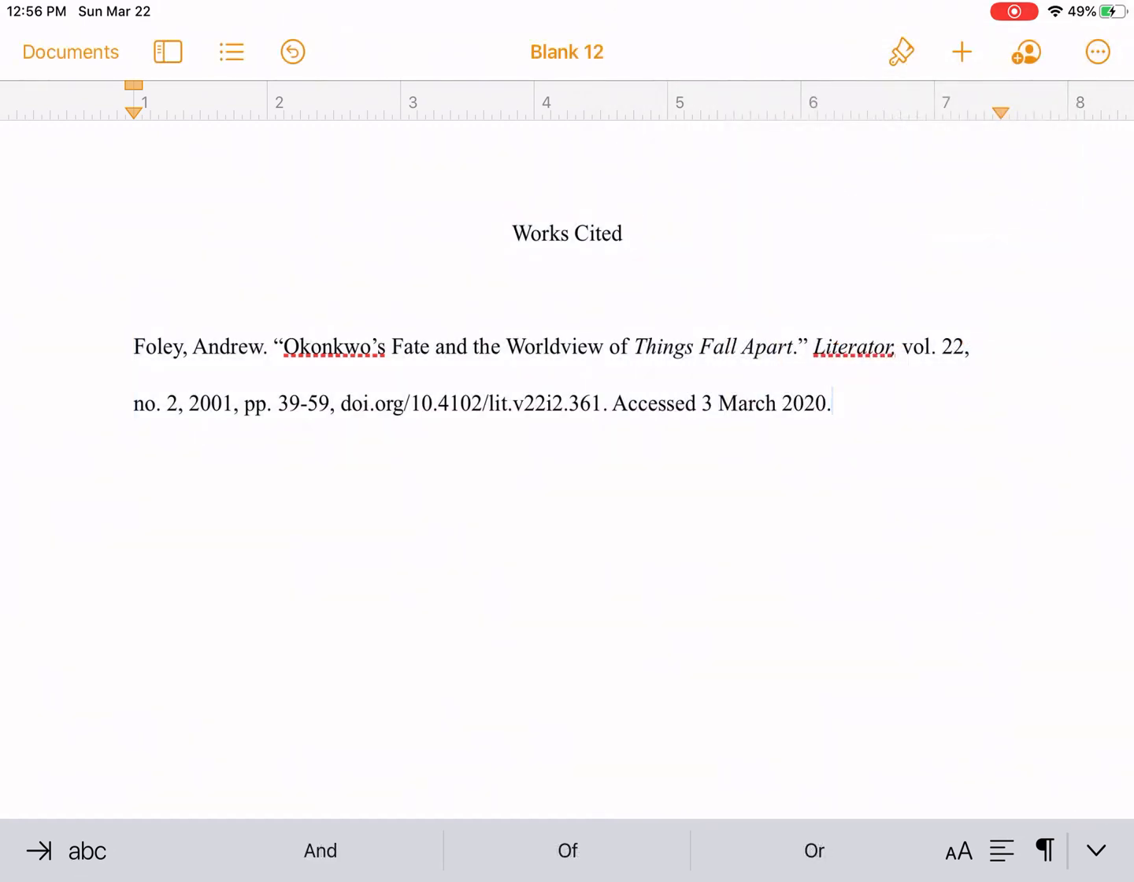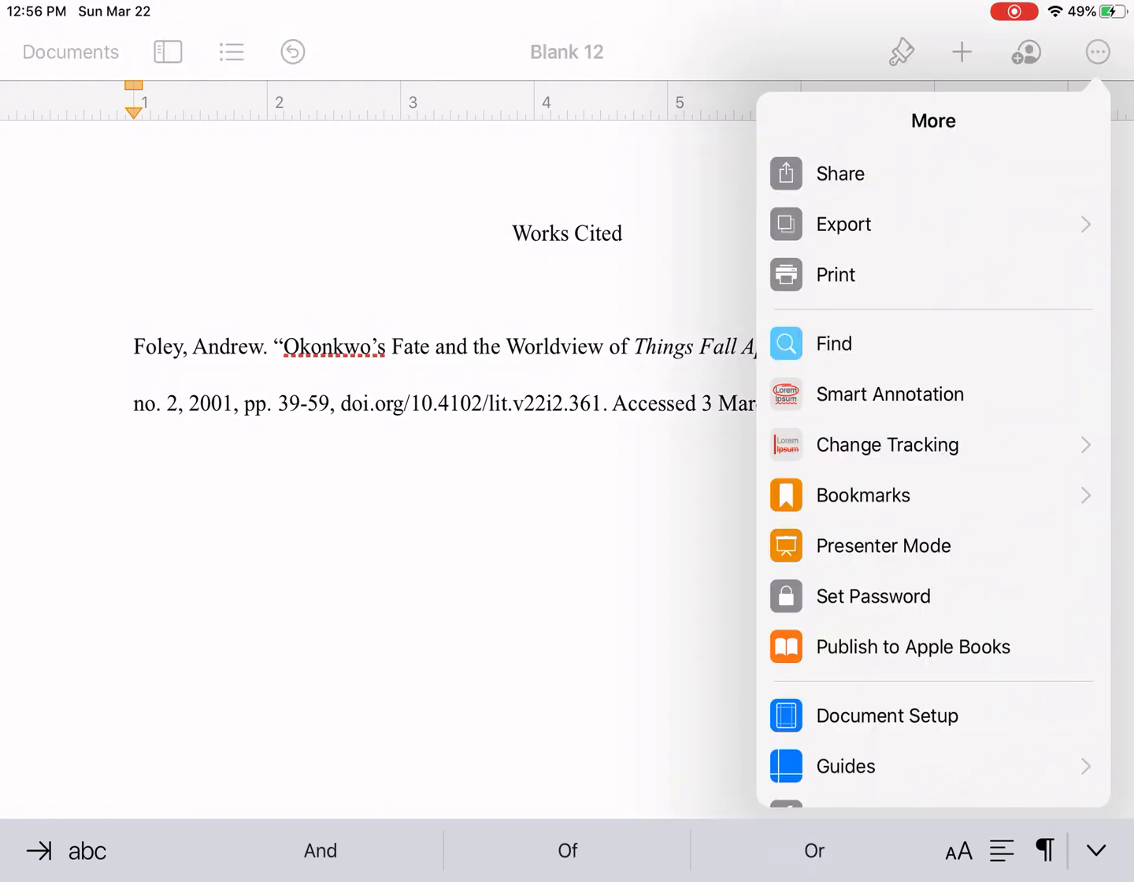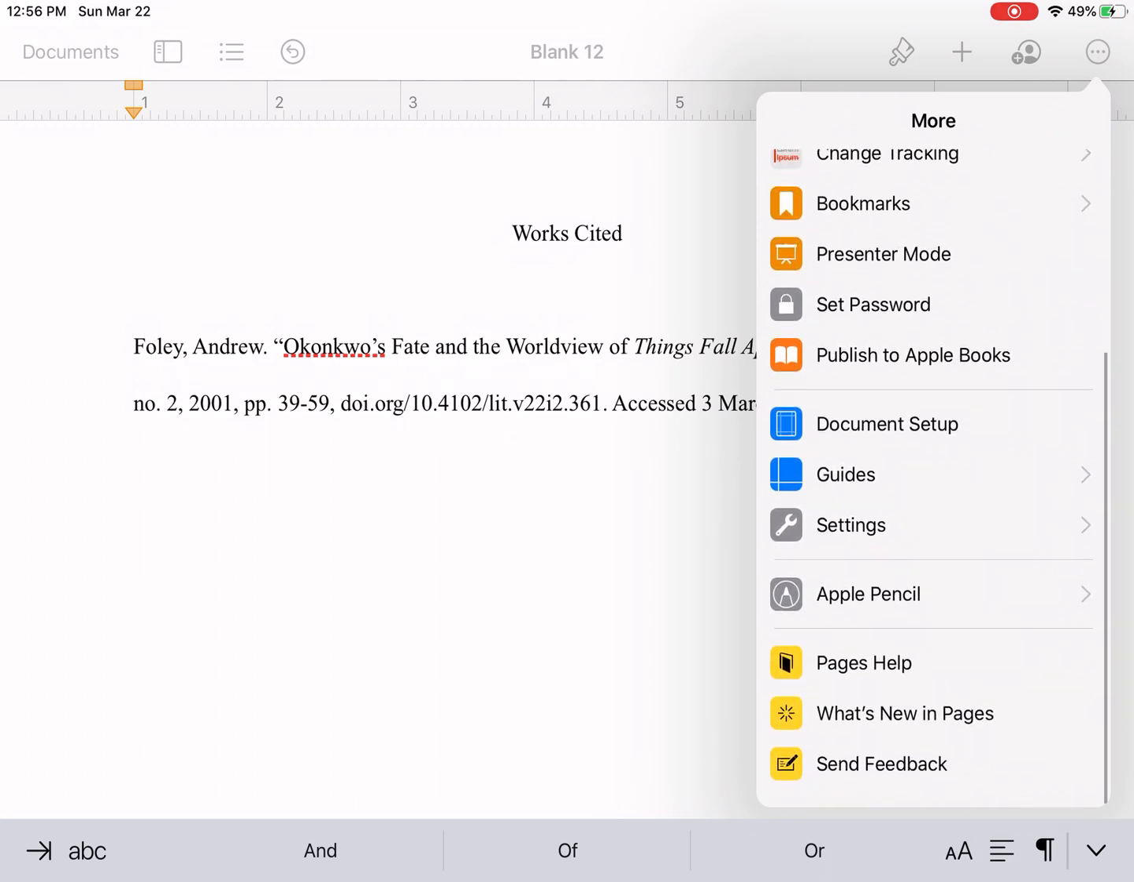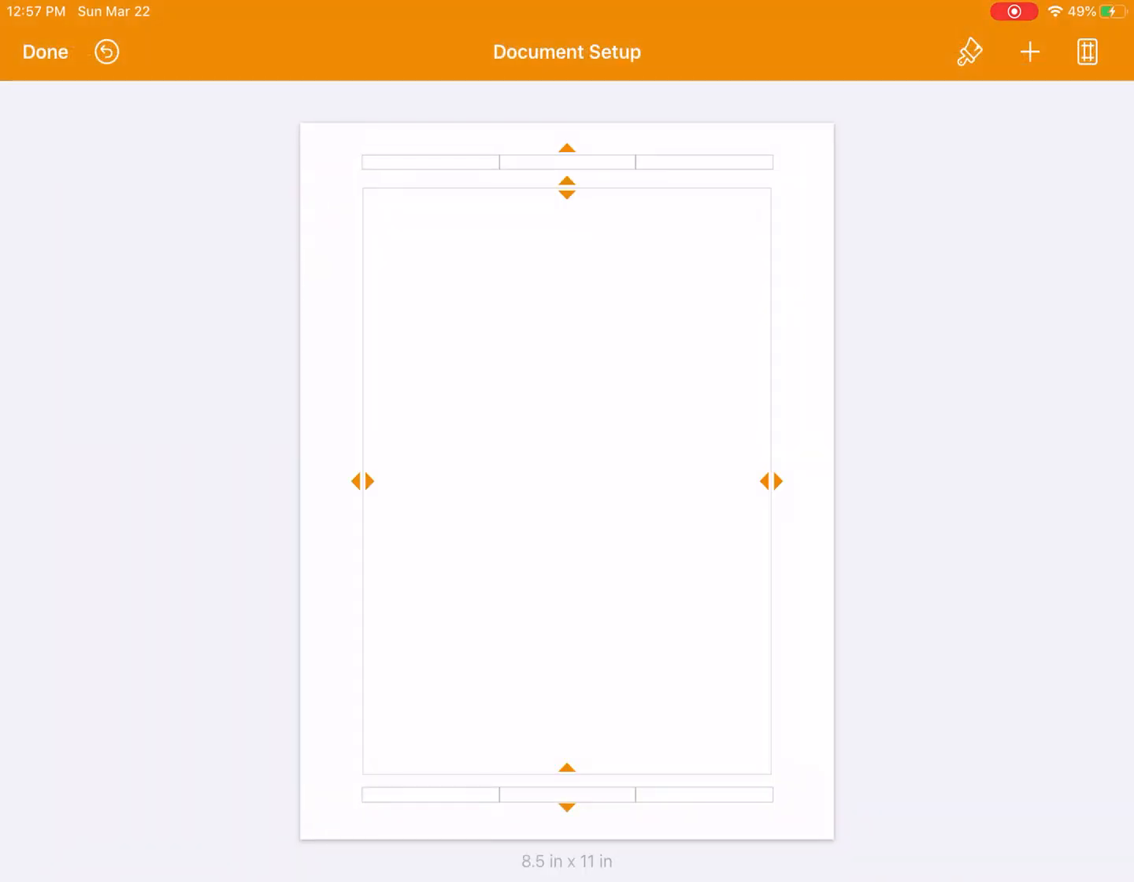And now we get into what we call a hanging indent. You'll see at the top, if you have your ruler showing, that there is a rectangle and a triangle up on the ruler by number 1. If you do not see a ruler, go ahead and click on the 3 dot on the right hand side and then click Document Setup.